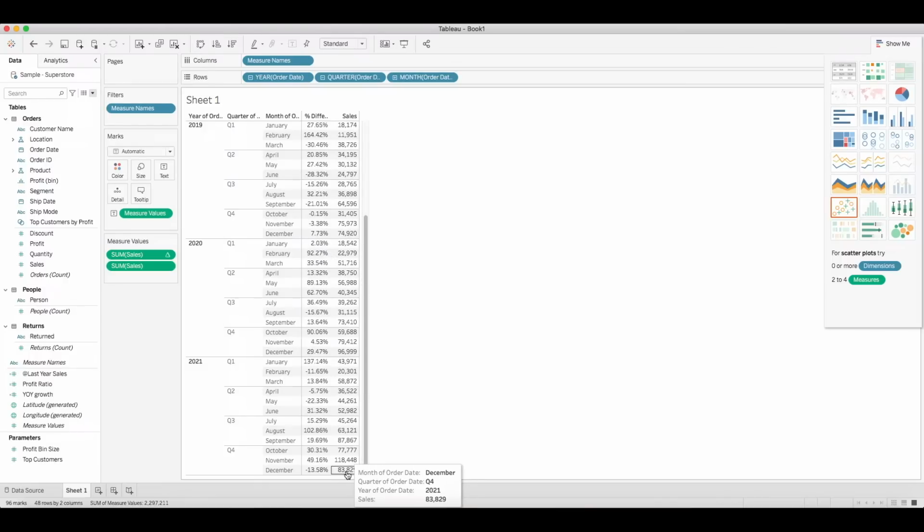So 83,000 is the sales number in December 2021, whereas in 2020 it was 96 grand. From 96 grand, it reduced down to 83 grand, which is a 13.58% decrease in the number of sales as compared to last year. So that was the first way of calculating year-on-year growth.